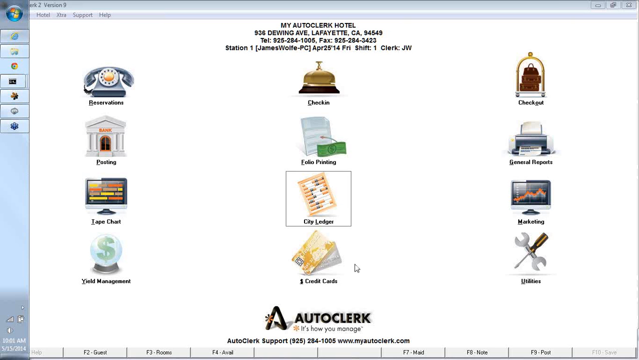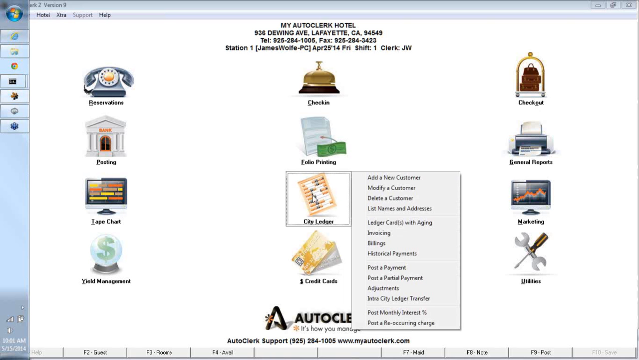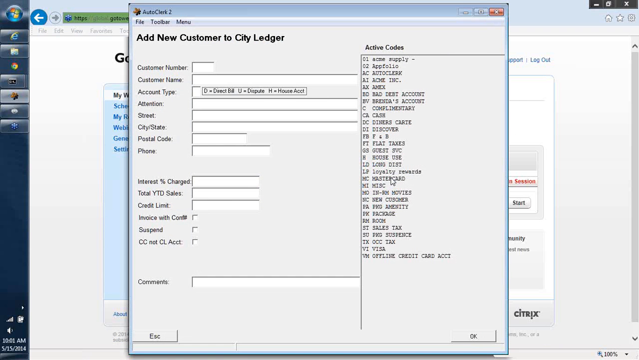So this morning we're going to be talking about your city ledger, your accounts receivable. Basically, when you're extending credit to a direct bill client or to a negotiated company that you're giving room nights to. Let's start from the very beginning. In the beginning, we start with our city ledger. We're going to add a new customer. You go to city ledger, add a new customer.